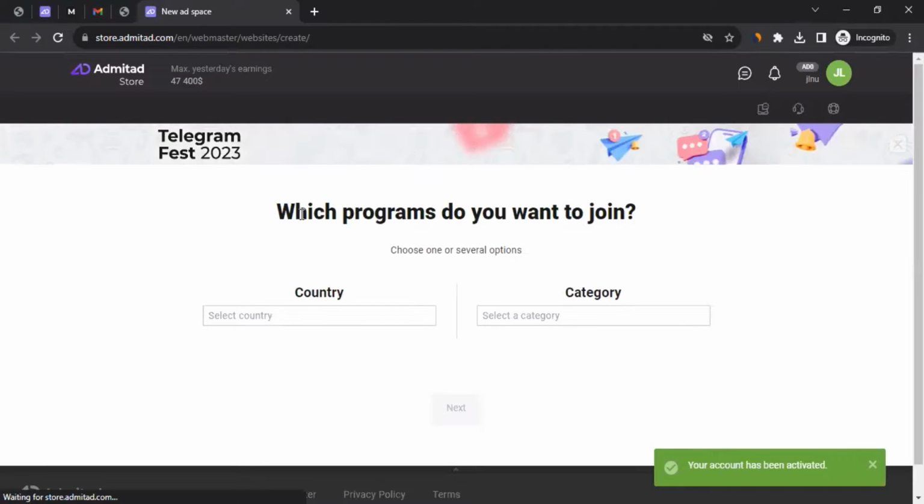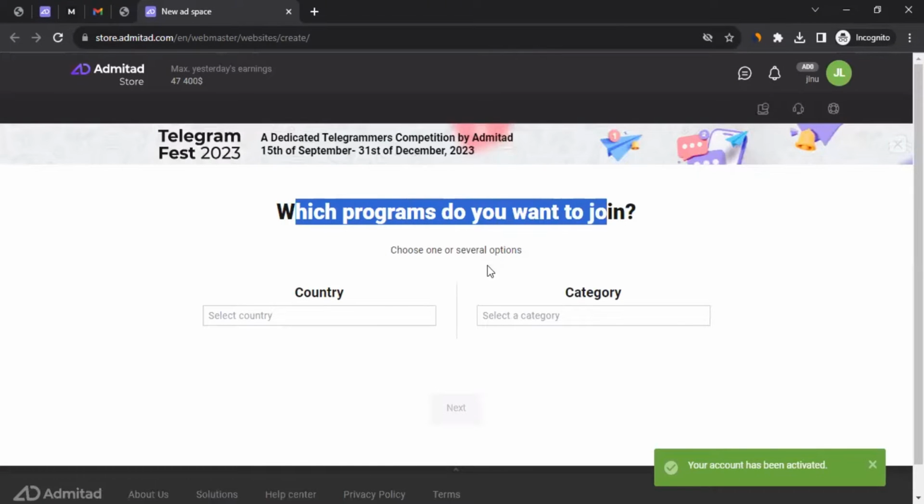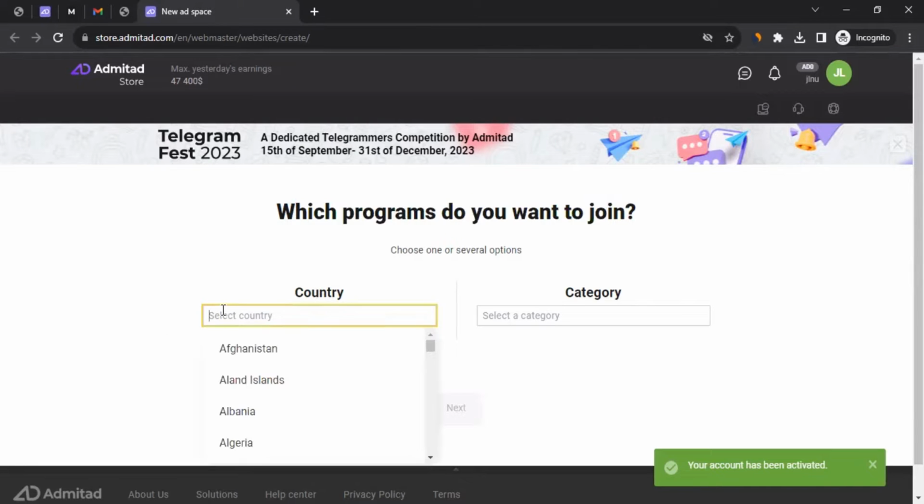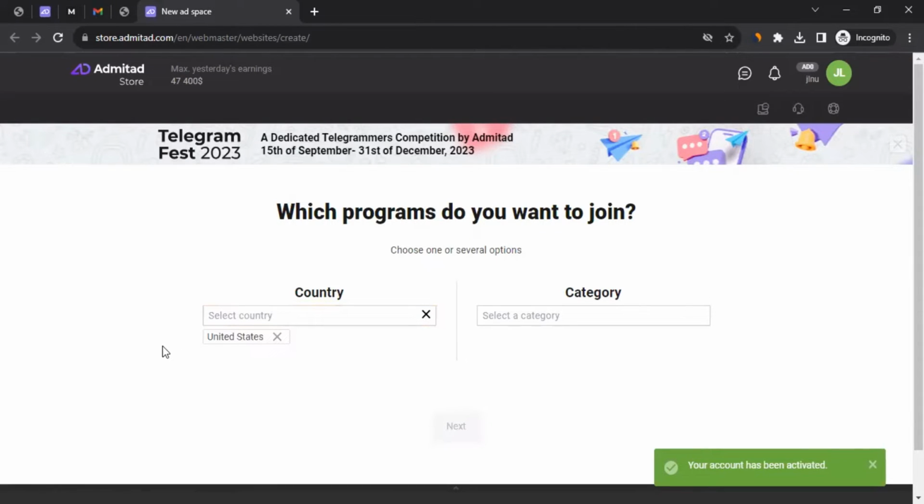So here the next question is which programs do you want to join? Here you have to decide not the country of your residence, but the country of the brands that you're more interested in. So let's say, for example, you get most of your traffic from the United States of America, then you click here and type in United States of America. But let's say in my case, I get audience from the United States of America, from the United Kingdom, and from India. So I can enter even more than one country.